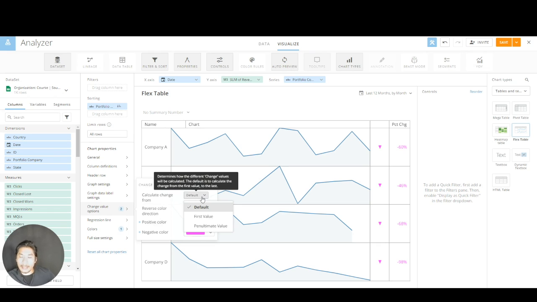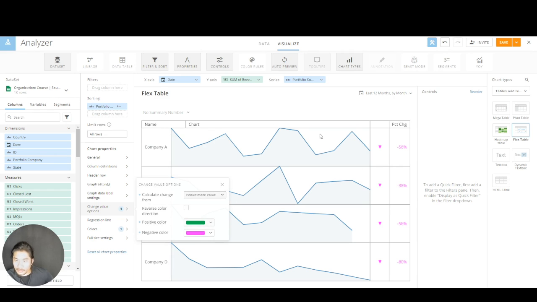But this is the main thing we need to look at. Calculate change. Now it's asking you, what are we looking at? Right now, if I pick first value, this is going to compare the last value that I have for company A, what am I picking? Revenue, first and the last. That's why I'm down so much. If you do penultimate value, what it's doing is it's looking at the last two. And so that's how you can change it however you want to. Anyway, those are very fast ways on how to use the flex table.